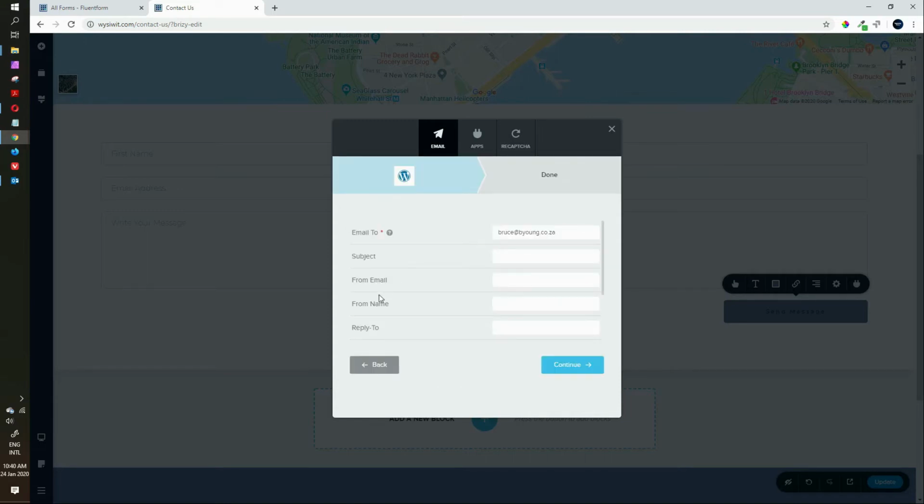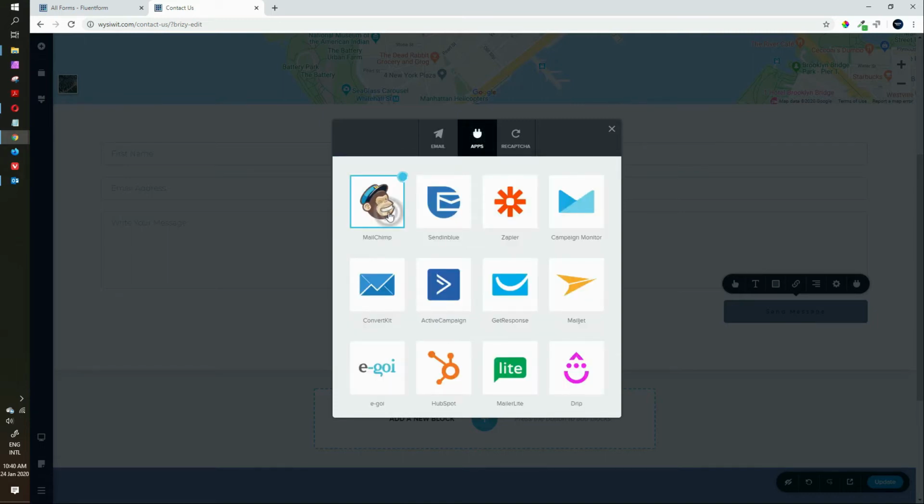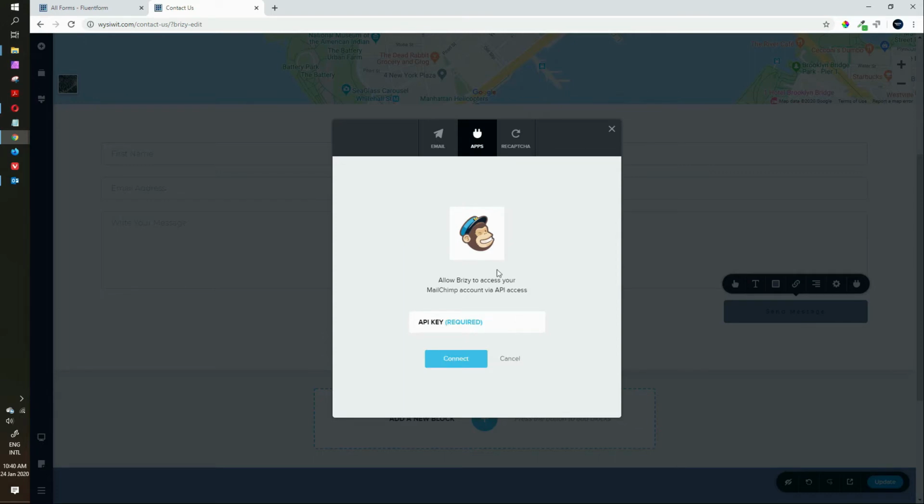Only issue that we have here is that the reply to details can't be set. Well, who will the reply to be? And we're asked to fill out this field. So I find that a little bit confusing inside Brizy. On the app side, relatively easy. If you select your app that you'd like to connect to, you can then insert your API key from your provider and carry on with the settings.